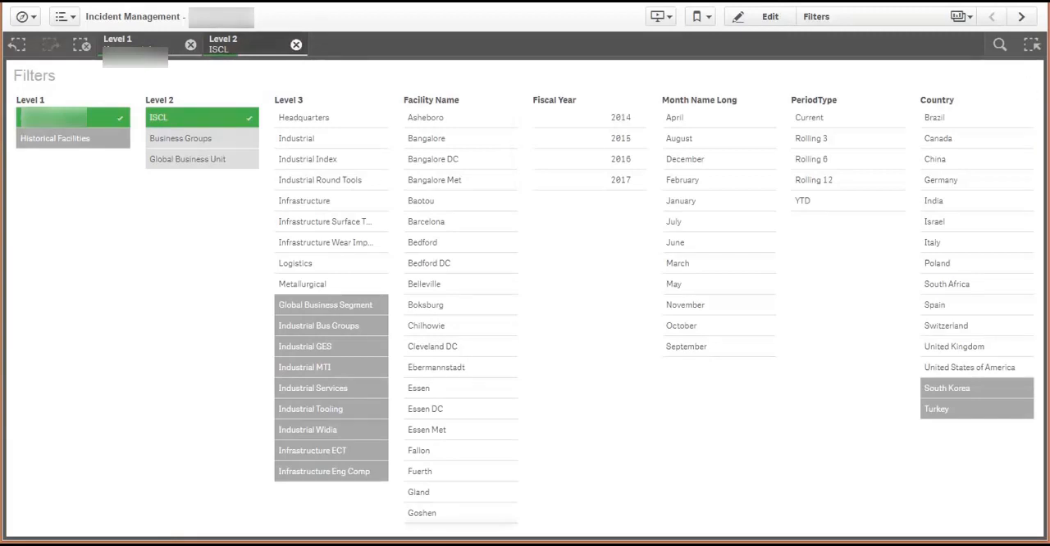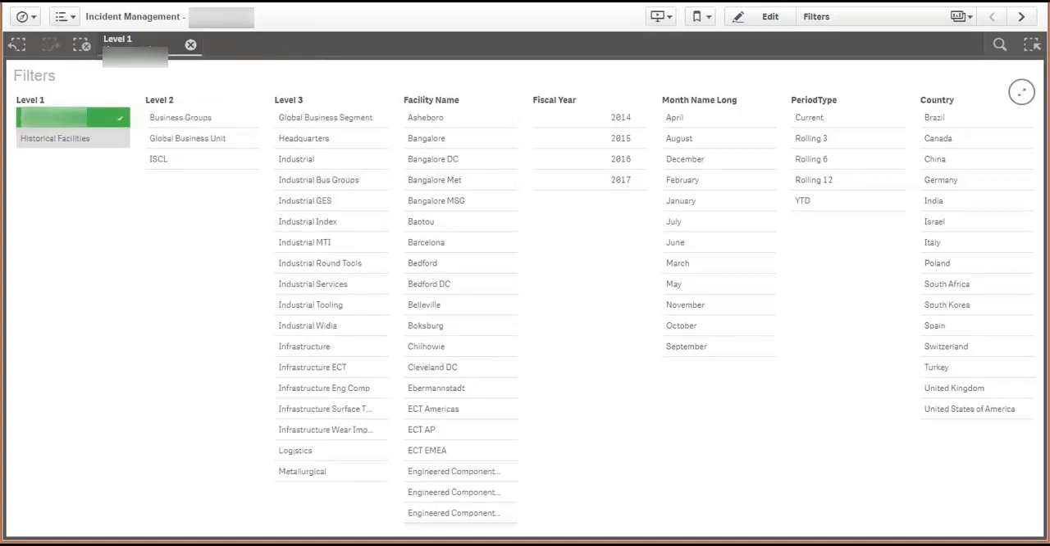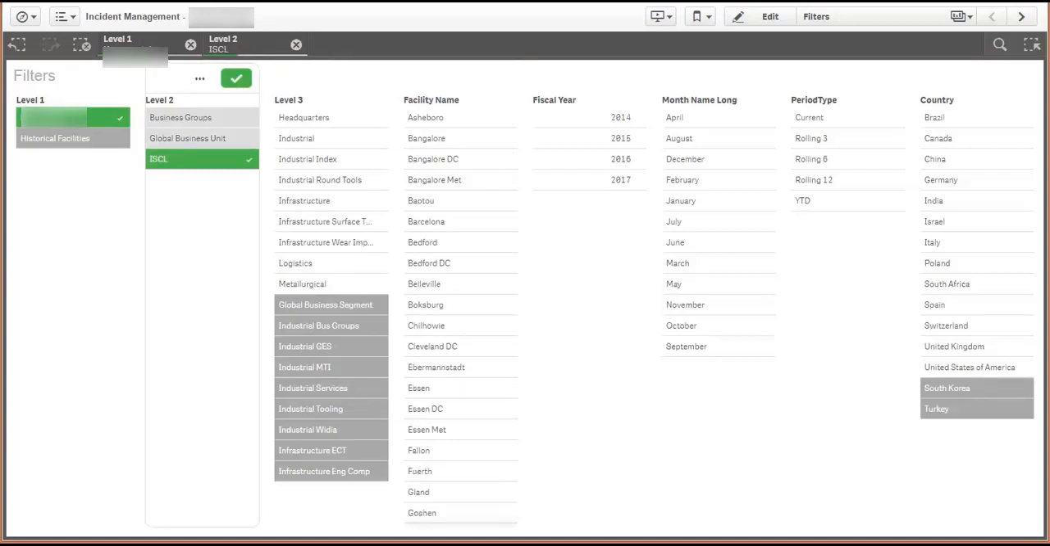As you can see, when I'm making a selection, there are other objects that are getting highlighted or unhighlighted. As I continue to make selections, there are some other changes that keep happening throughout the other objects. As I have selected ISCL, you saw there are a few options in level 3 of the hierarchy that are white, and a few that are dark gray. Within level 2, you see a lighter gray.